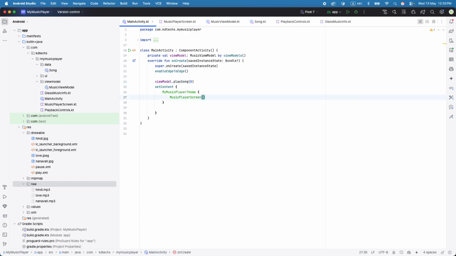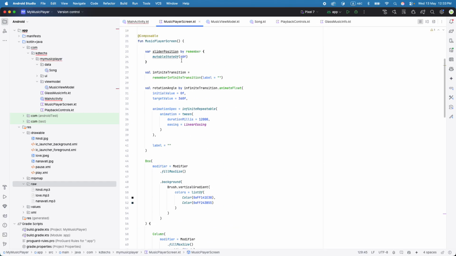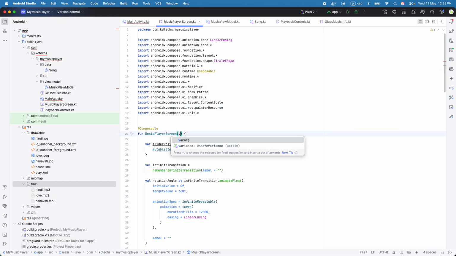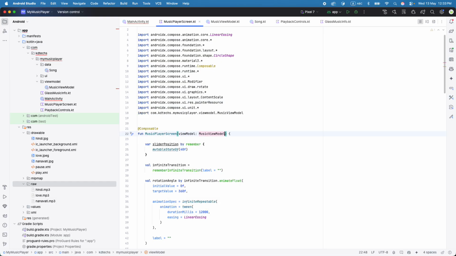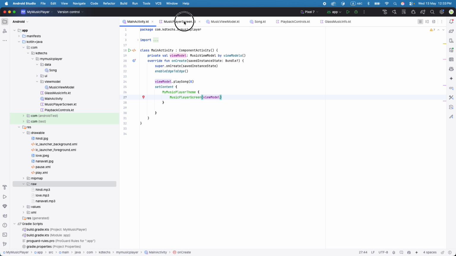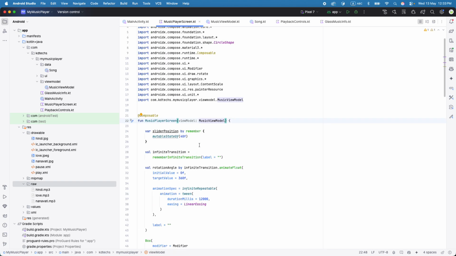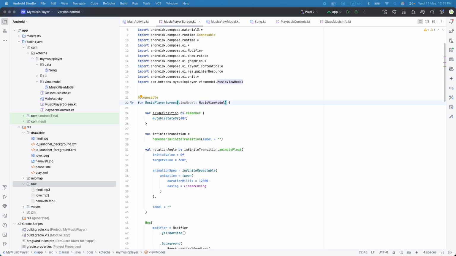And now what do we need here? We need to pass the view model to our screen. Here, since we don't have that one, let's say view model, and we accept the view model as parameter. Now we can see the error is gone. Okay, now we need to make all these dynamic.